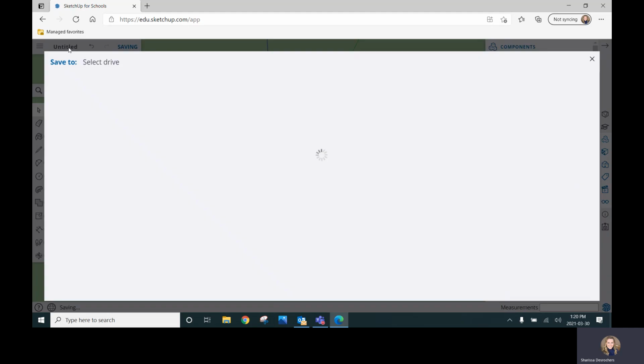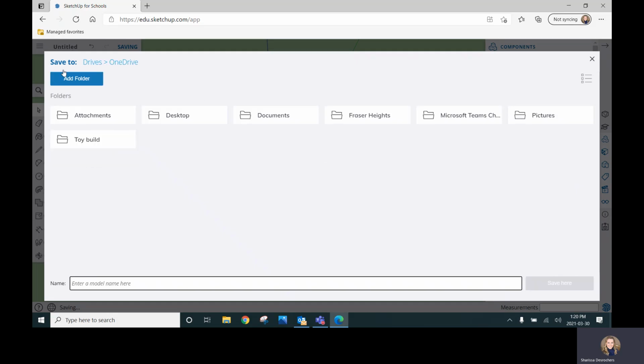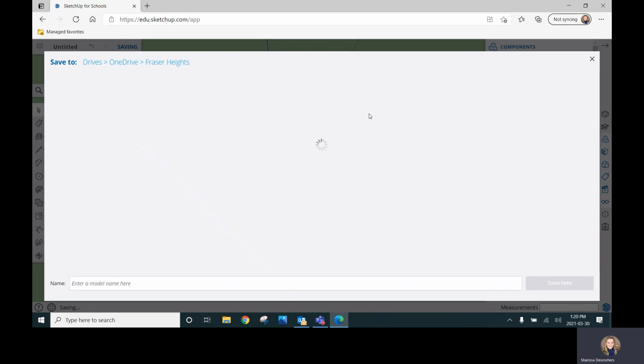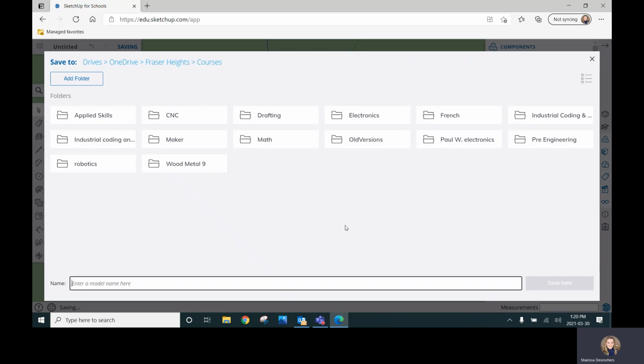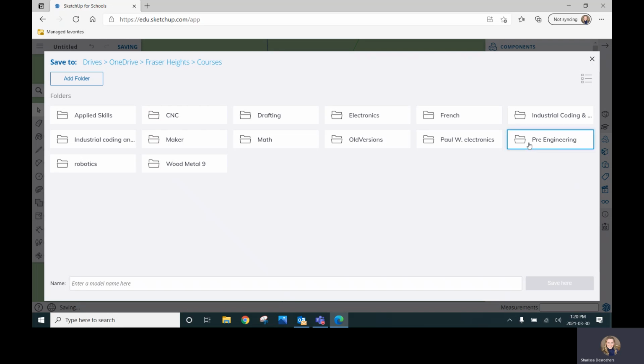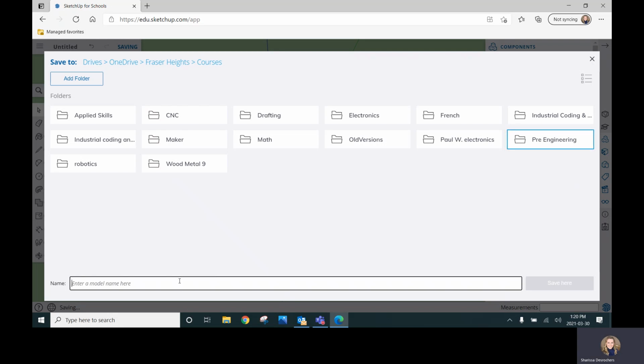Then when you go to save, give it a title. I'm going to save to OneDrive. You can pick which folder you want to save it in. So I'll go to Fraser Heights courses. I can't see which industrial coding it is. Okay, well, we'll put it in pre-engineering. And then I'll call it shelter demo.